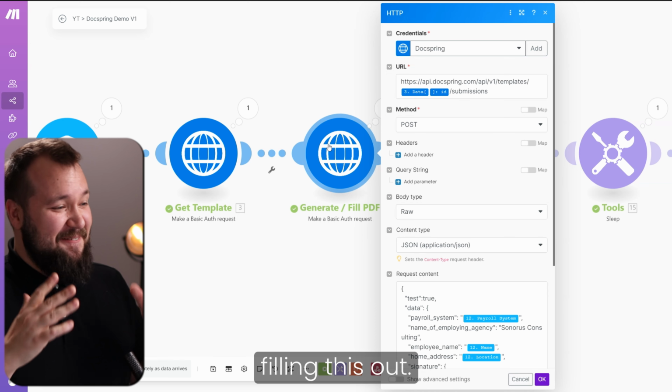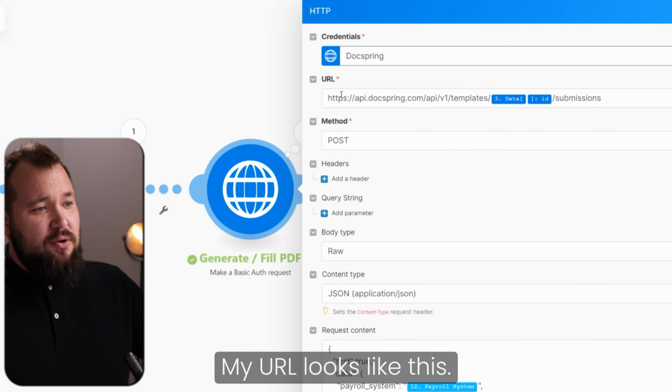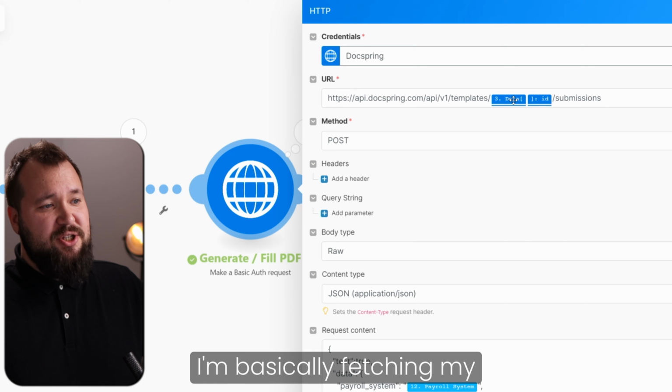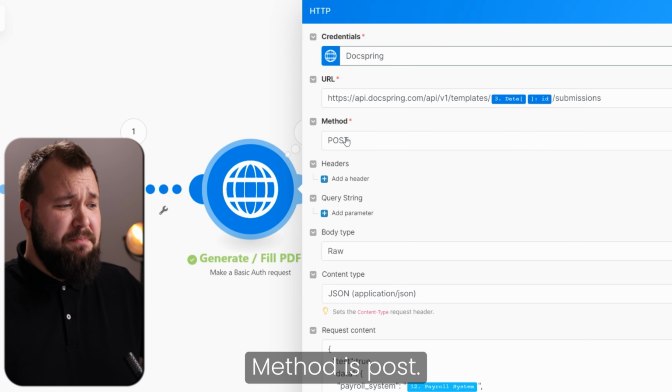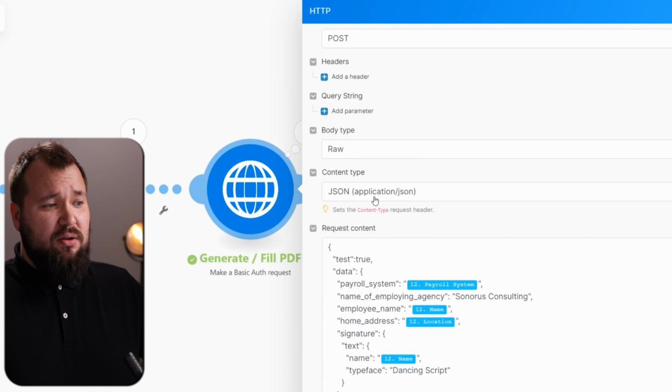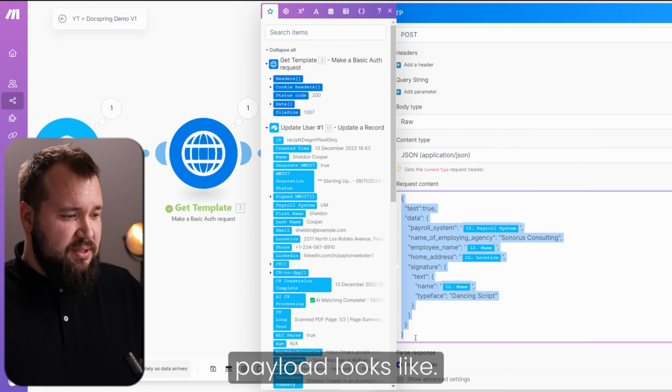Now, let's talk about filling this out. Actually quite straightforward, to be fair. My URL looks like this. I'm basically fetching my template ID from module number 3. Method is post, body is raw, content type is JSON. This is what my payload looks like.